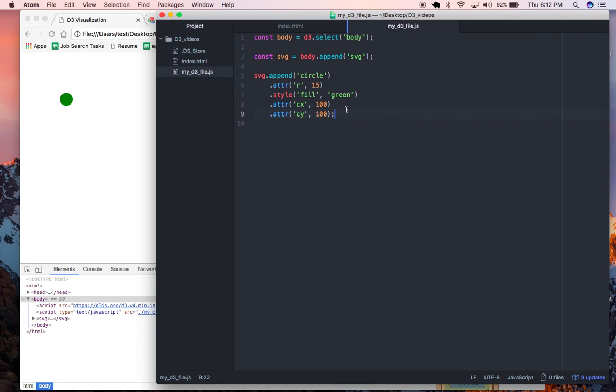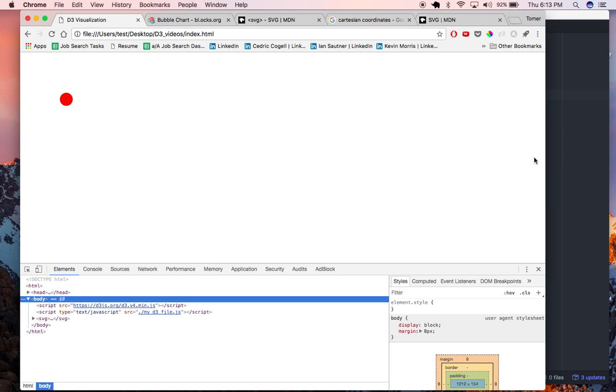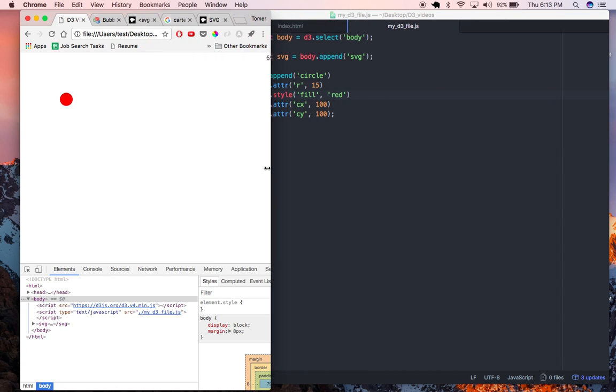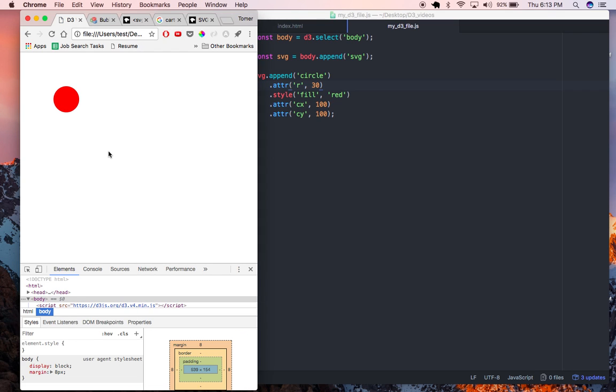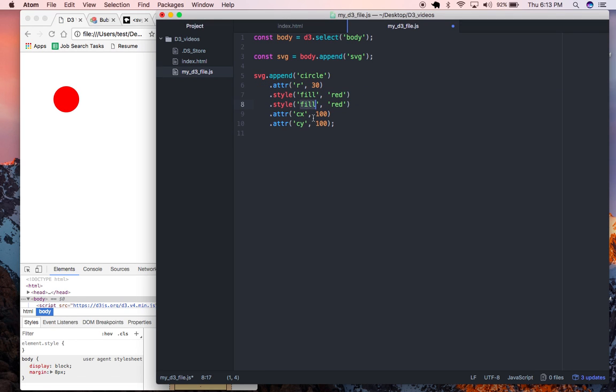Next step, let's try to amend this circle and maybe give it a different position. So let's say that we'll create its fill and make it red. Looks like that works. Let's make its radius a little bit bigger. So maybe 30. That works. Let's give it a style where it has a stroke, which is basically its border, of black. Okay, that's cool. Kind of hard to see though, so let's give it a stroke width of like 3. Okay, it's a little bit better.